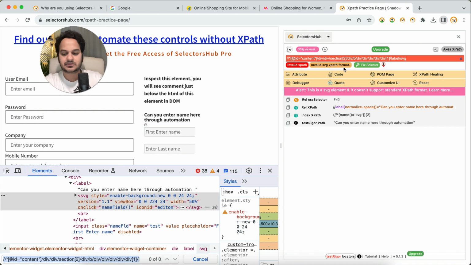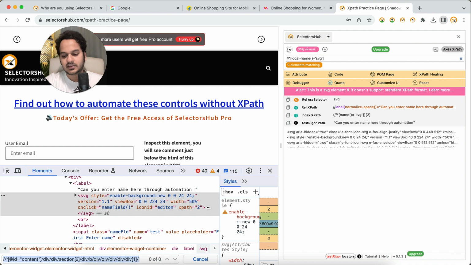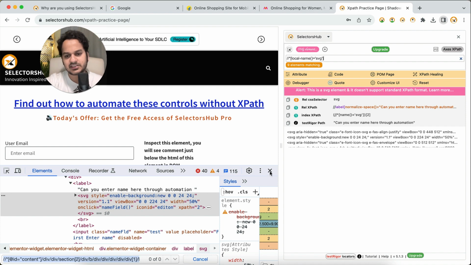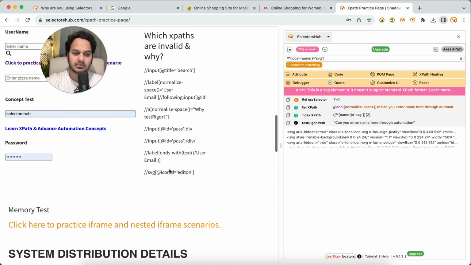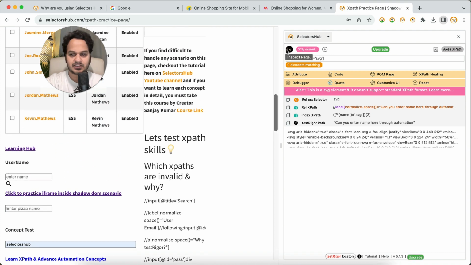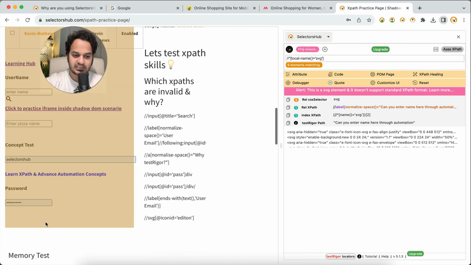Then what is the correct format? You start typing here and it will suggest what is right. So this way it will help you to understand these kinds of concepts as well, and it supports all kinds of elements, whether inside shadow DOM or iframe. It gives that information upfront. If you inspect the element, you see that it is telling you this is SVG, this is, sorry, inside closed shadow DOM. So those things you learn.